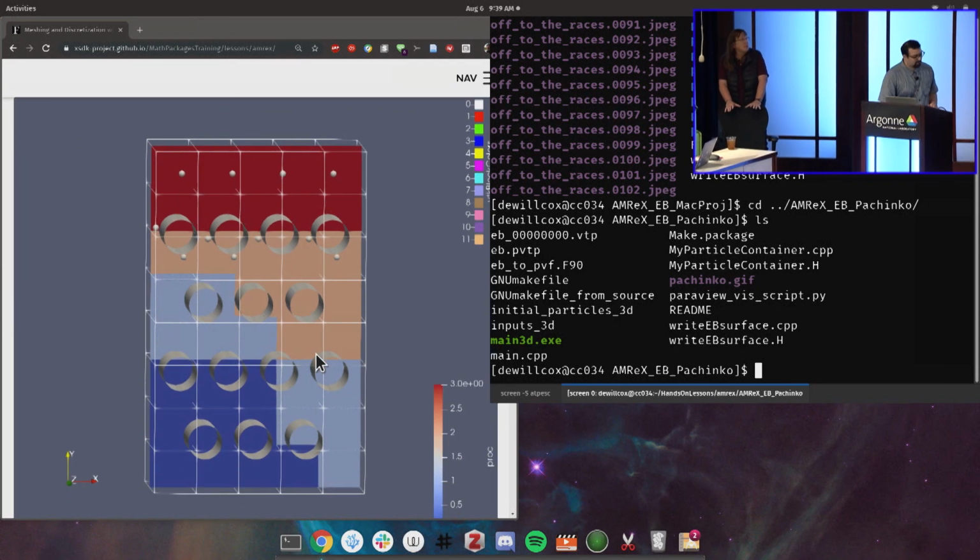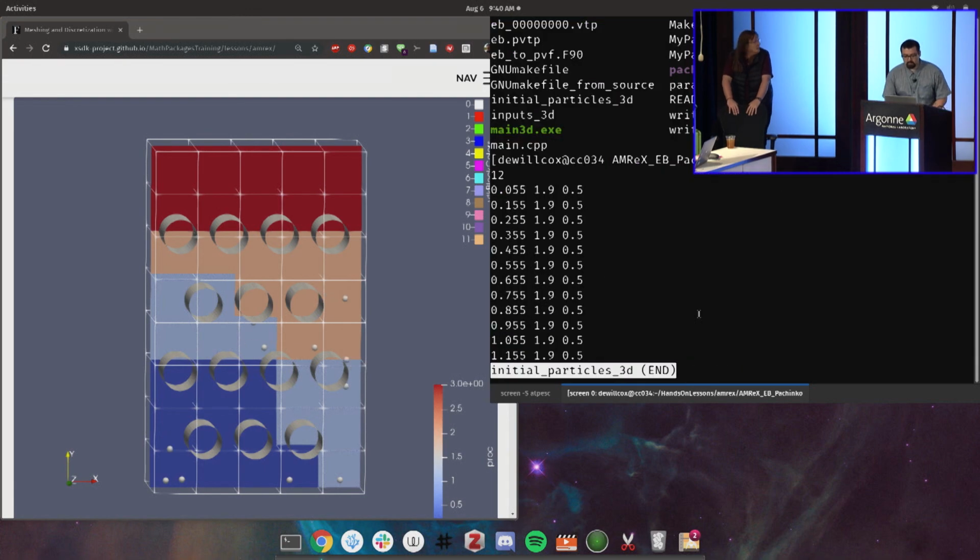The way that you place the balls is, if you do an ls, there's an initial particles 3D file. I've just given you 10 particles to start with, and they have a position. I've put them all at 1.9, which is up near the top. And they're going to fall, and to make it realistic, you have to make sure that you include gravity, because otherwise they bounce down, hit, and bounce back out of the domain.